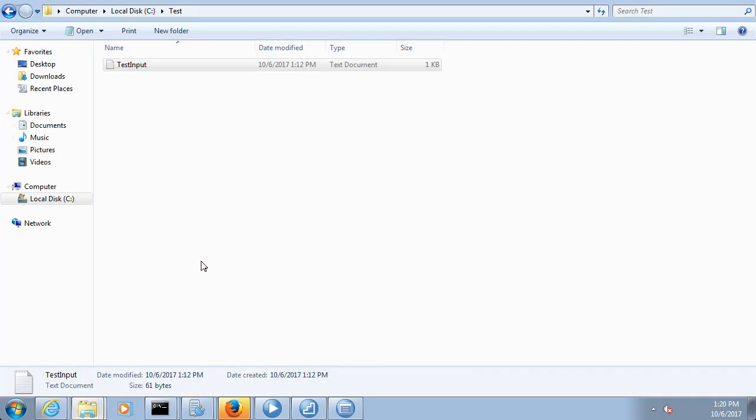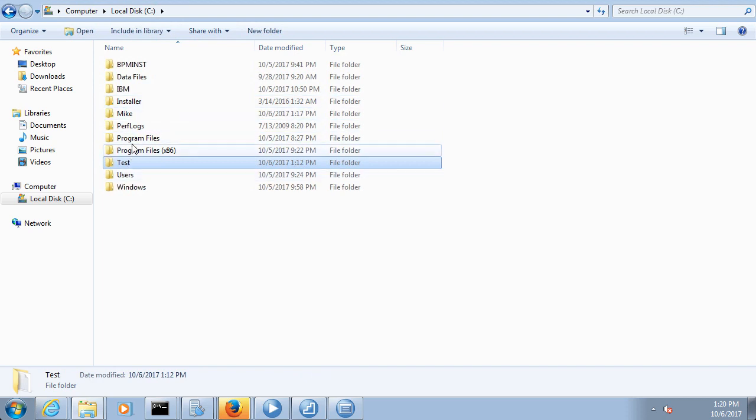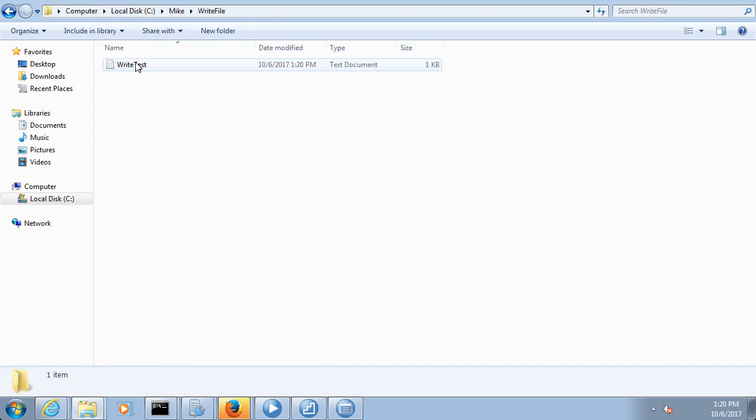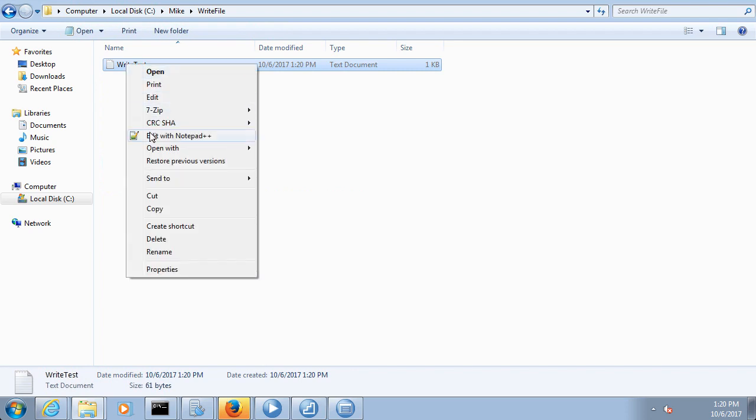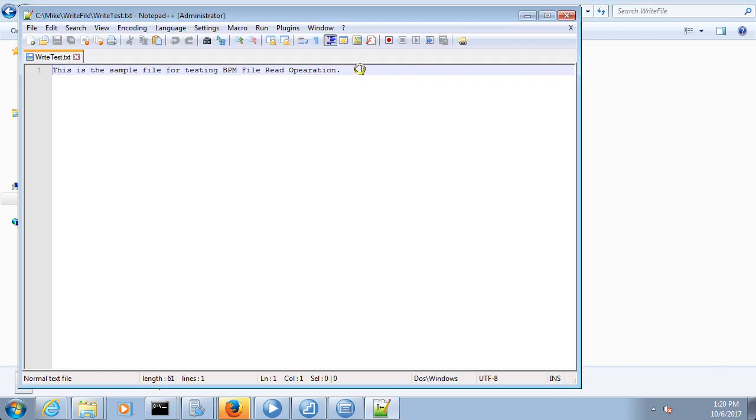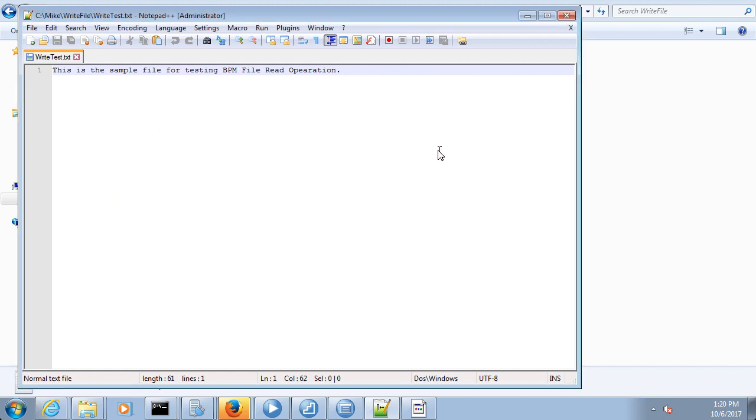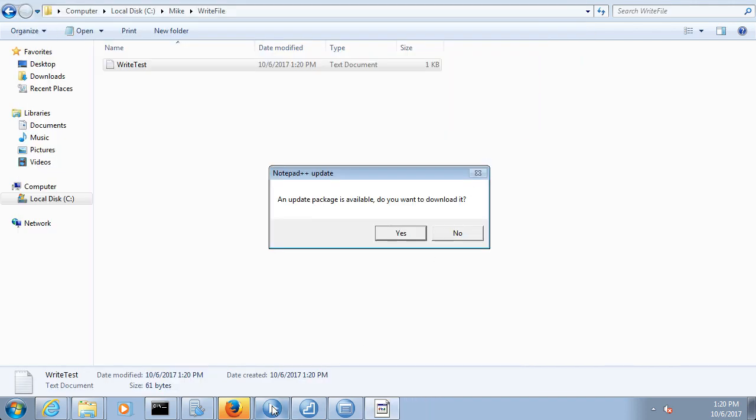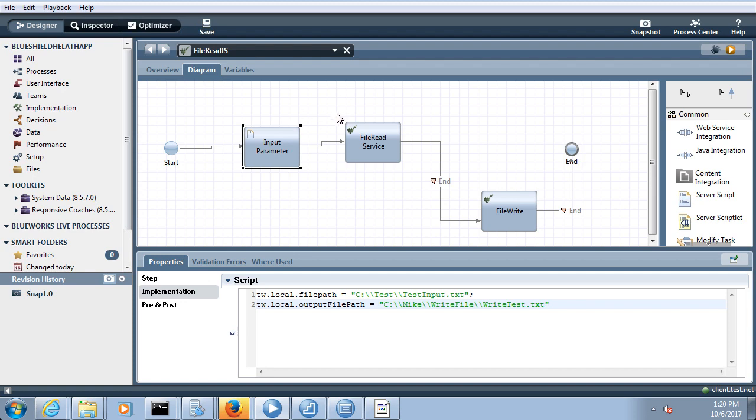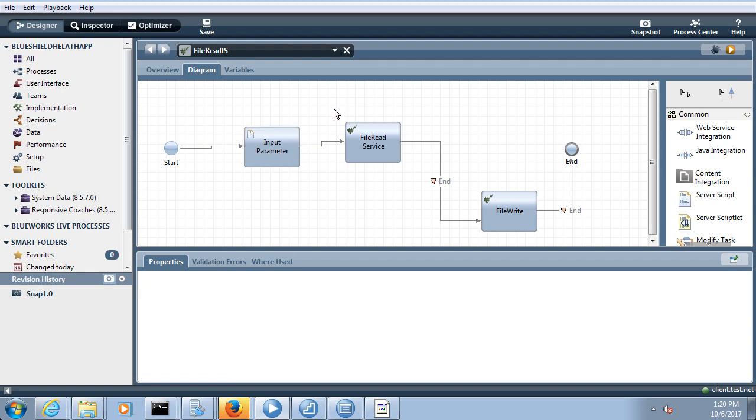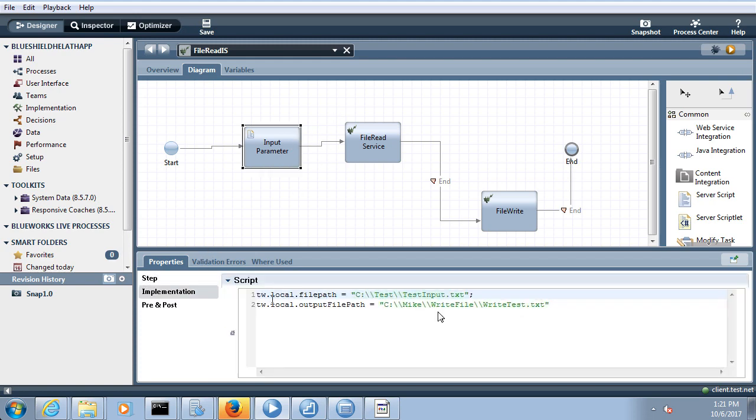Now let's go to the directory and see whether the file was successfully created. You can see write test, and if I open it, you can see this is the sample file for testing BPM file read operation. So this is the way you can use file read and file write in IBM BPM. It's quite simple: drag and drop the nested service and configure it. Don't forget you have to put two slashes over here. Thank you.